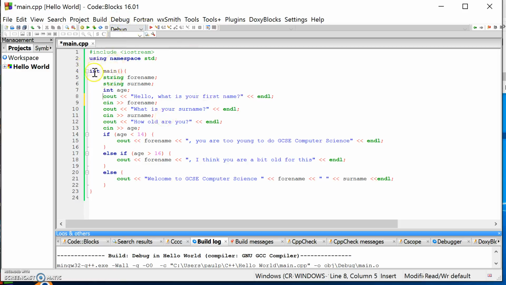Now, here we have the main function. So this is the main part of the code, and you can see it begins with int main and 2 rounded brackets. We will learn more about this later. And then you've got an open bracket and a close bracket, just like this. And the whole of the main part of the program must go inside those 2 brackets. If you try and put something underneath, you will get an error.